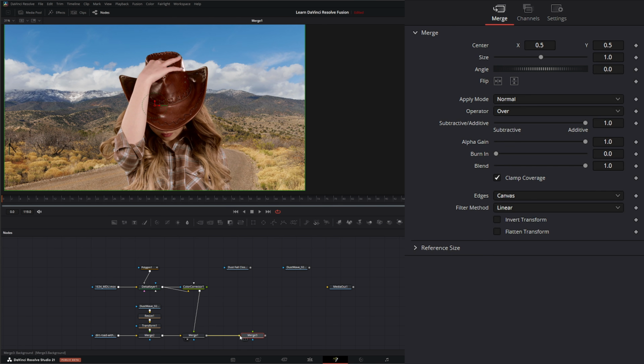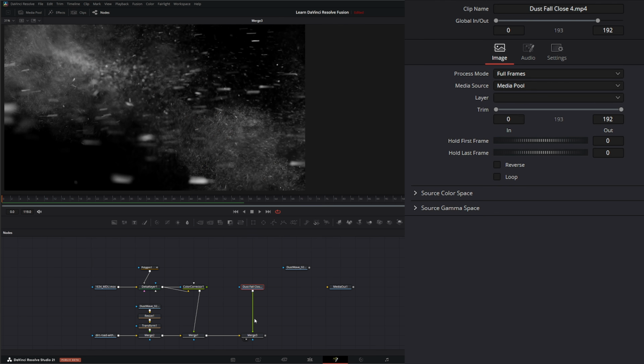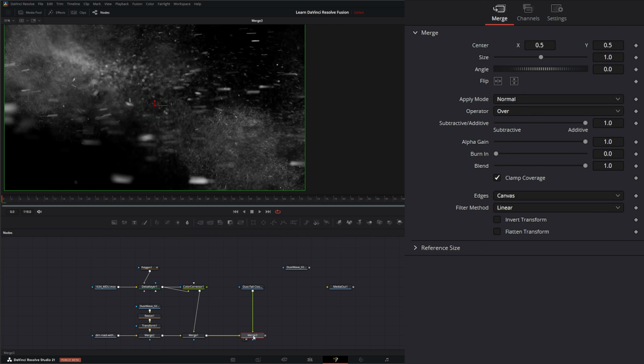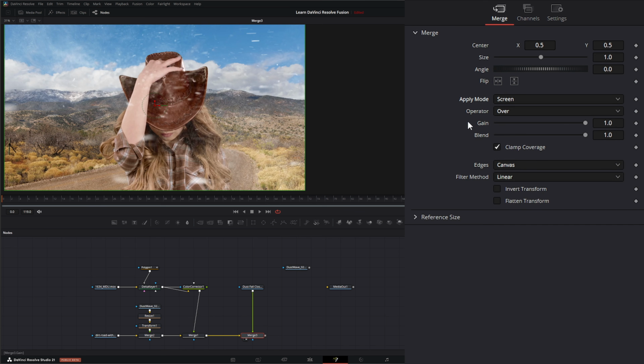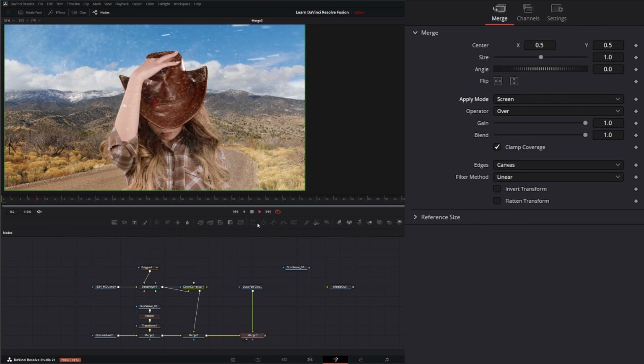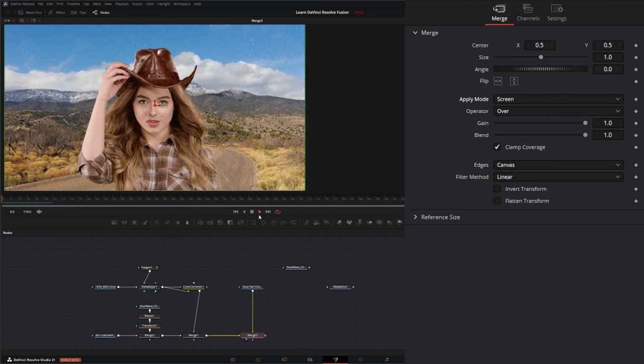We're going to go from this to our background, and then we've got this dust here. We can bring it into the foreground, and now if we look, we've got our dust, but we need to go to this merge and select screen as well. So now we've got that dust that now looks like snow kind of flying in front of our model there.